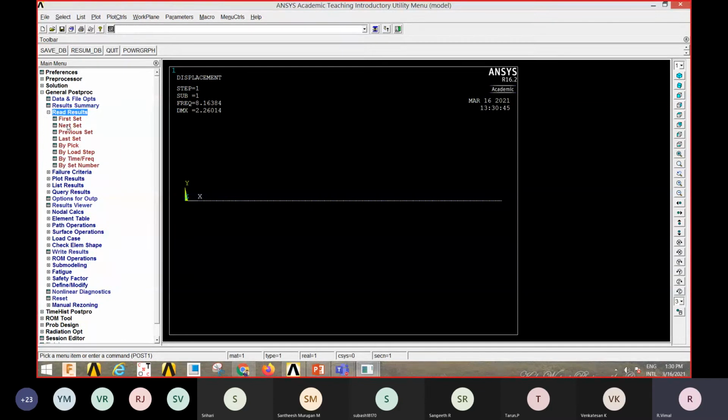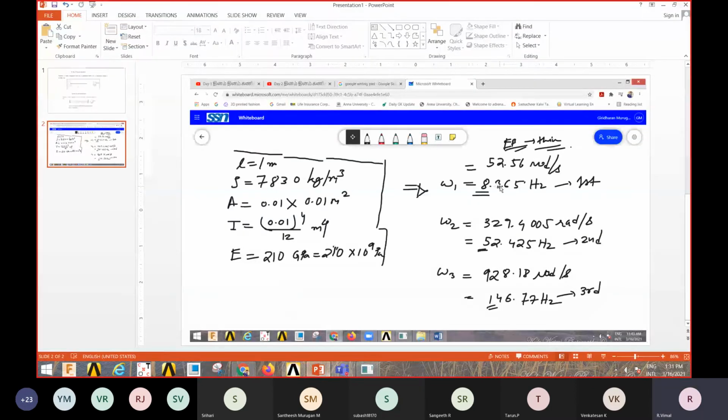Now we go to read results. In the read results, click on next set, and then you move to the screen. Right click on the screen. This box will pop up. There you have to select replot. Now this is the solution that you get. The frequency value is obtained as 8.6. So here we got 8.3. So we are very close to the answer.